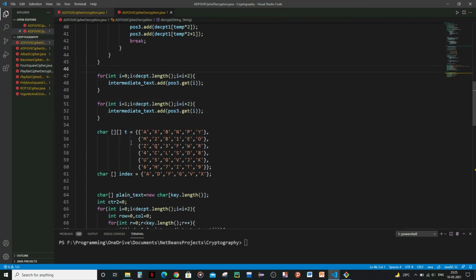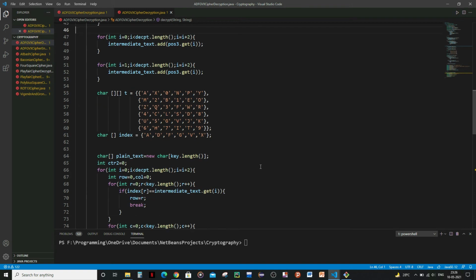This is the tableau, which is the 2D character array, and this is the index. It is the character array where we have the elements of the ADFGVX cipher. By making use of this index, we are going to get the plain text.